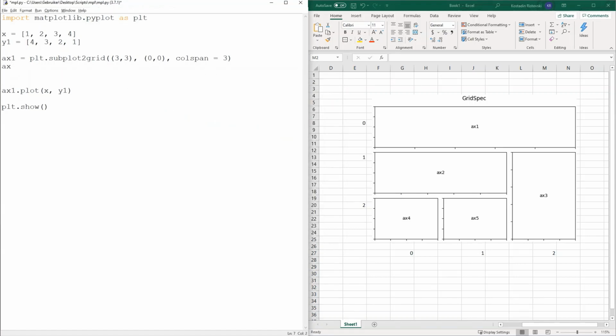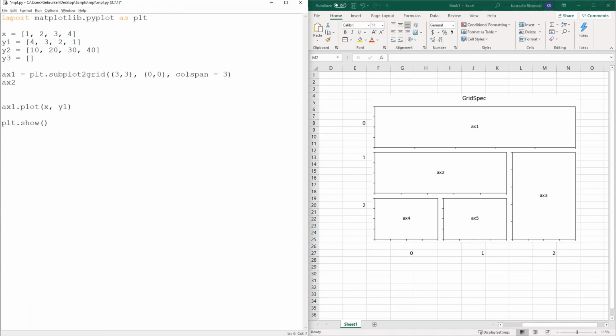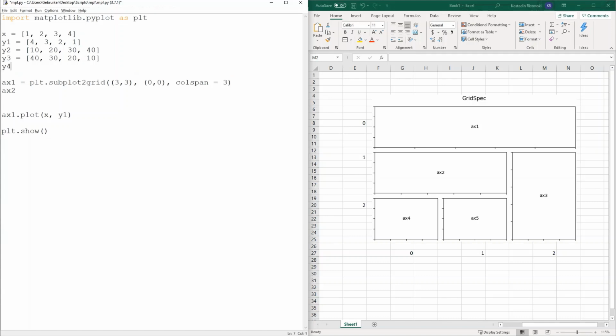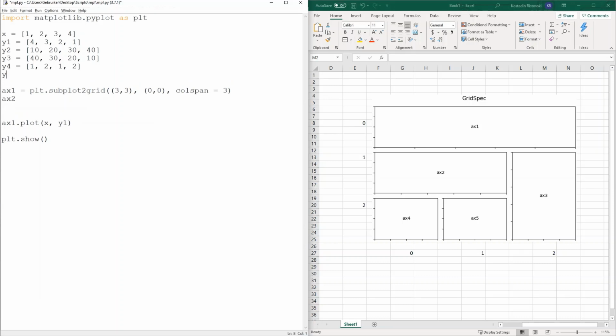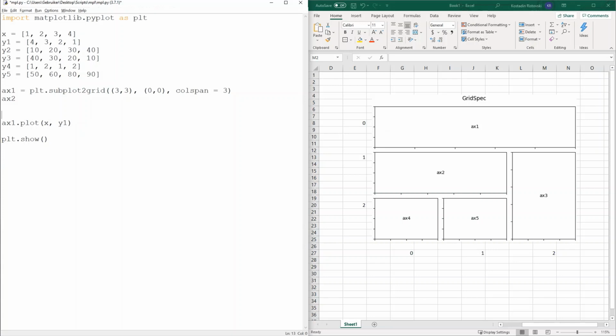So ax2, but of course we also need the y2 data, so let's say 10, 20, 30, 40, and let's also add the data for the other plots: y3 would be 40, 30, 20, 10, y4 would be 1, 2, 1, 2, and y5 would be equal to, let's say, 50, 60, 80, 90. Of course, this is just information that we need to make sure that the plots appear, and I want to make sure that they are different so we can compare whether we have them on the right position or not.